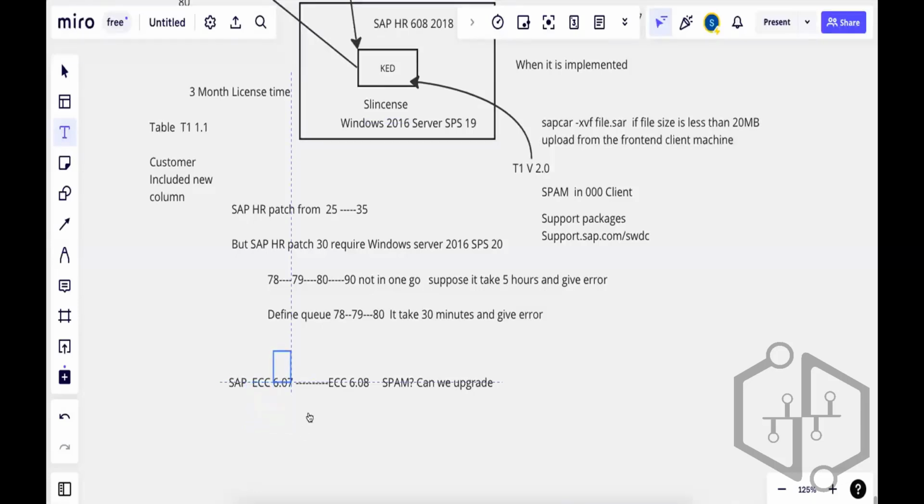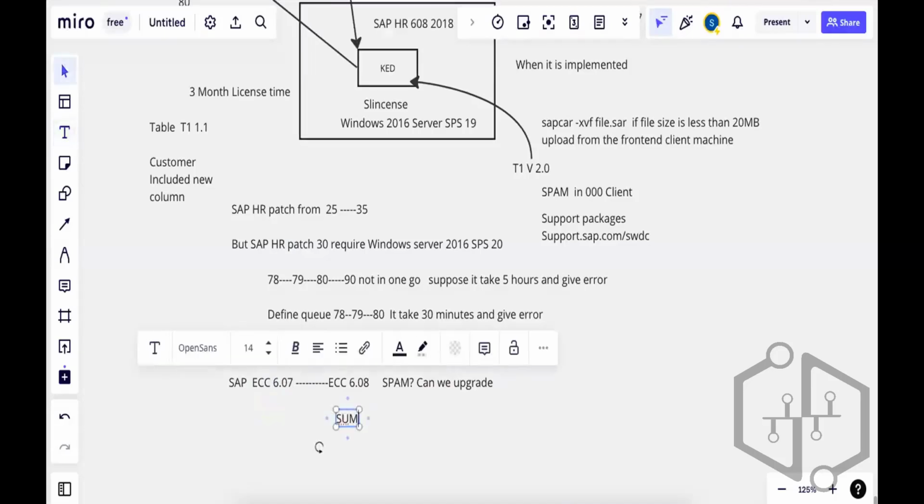It can be done using another tool, the SUM tool, the Software Update Manager tool. With the SUM tool, you can update. The SUM tool can be used to upgrade the system. Software Update Manager is a tool with which we can upgrade the system. We have two versions here, 1.0 and 2.0.